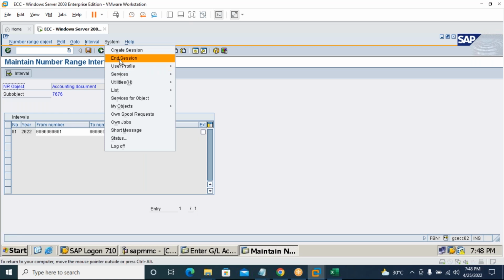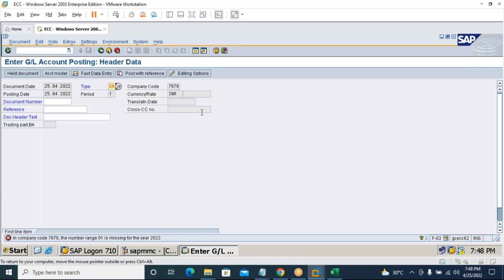Then how do I close this? Go to system and end the session. It's closed and the previous session is still running as the same. Okay, then you press enter key and see, is it taking the next line item or not?